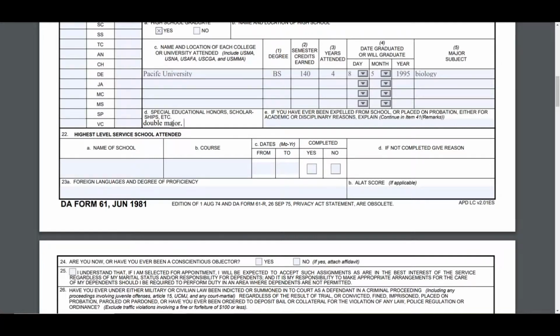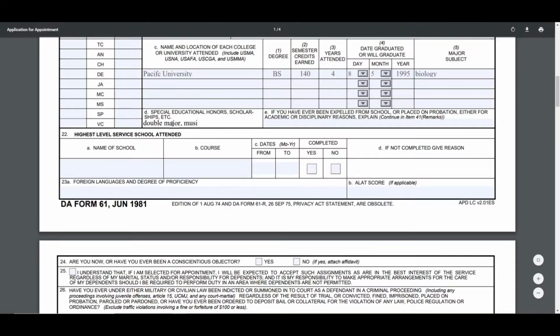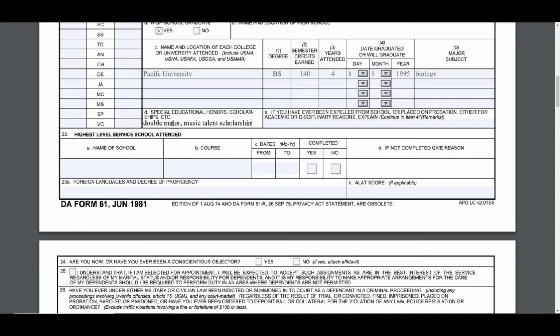I also had a music talent scholarship. So I'll just put that on there. But if you had a full ride scholarship for basketball or what have you, you'd want to put that there. And then if you've ever been expelled from a school, you would put this here. Hopefully you haven't been, but if you have been, you put it here.